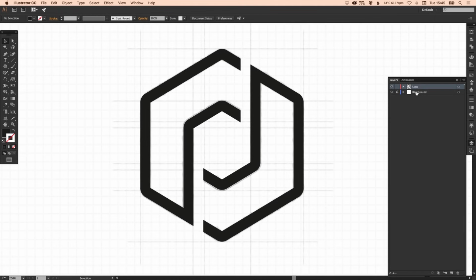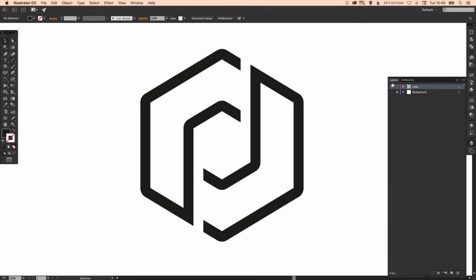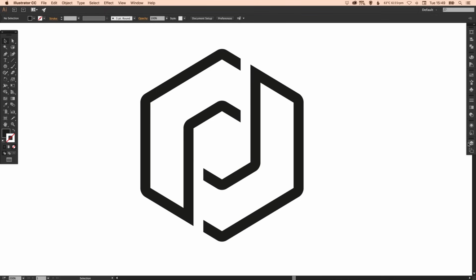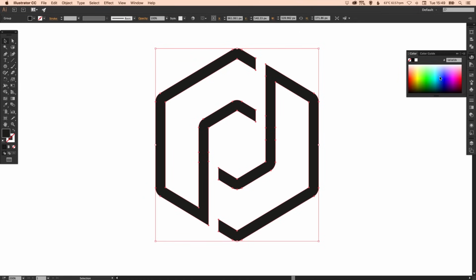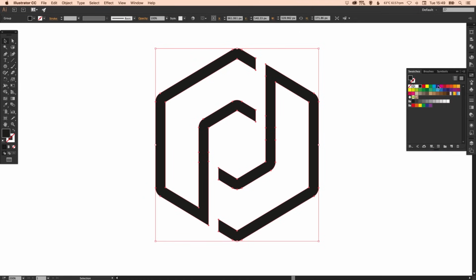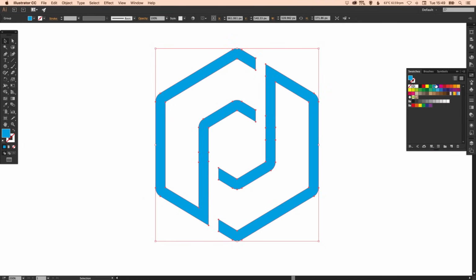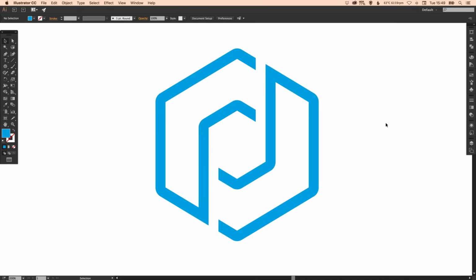And the best thing about having this on a separate layer is I can now turn off the background, so all the sketch work and the gridded guides and everything just disappears, and I'm left with my clean finished product. And I can also go and add some color to this if I wish. And there we go. We've taken our sketch of an initial logo concept and transformed it into a finished vector logo design.